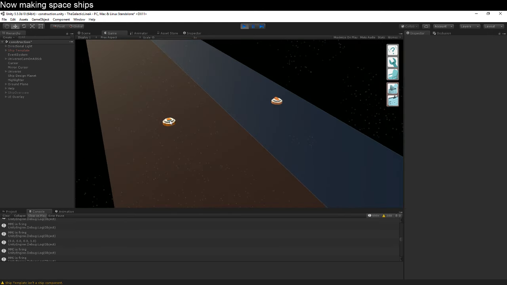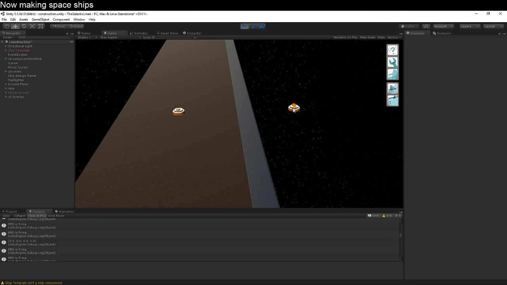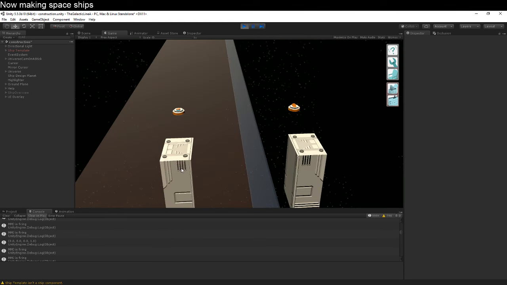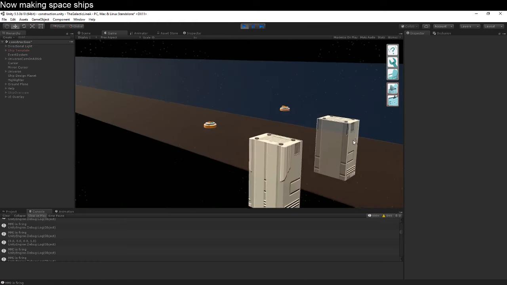Now, one problem with these maneuvering jets is that they don't appear to be correctly picking up when we click on them. I wonder whether or not that's some... it looks like I might have broken it.